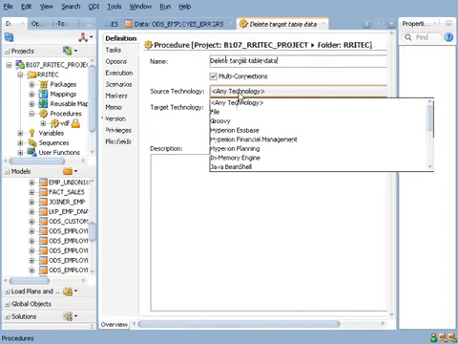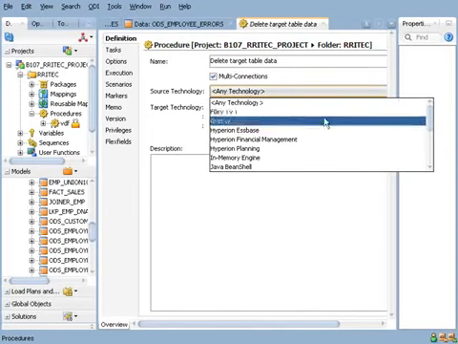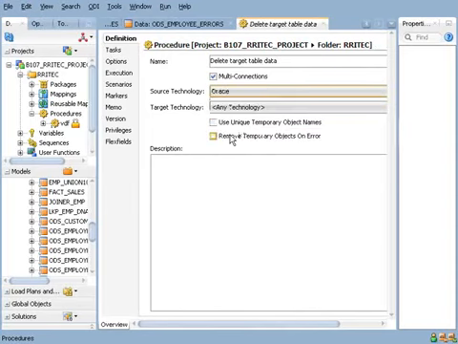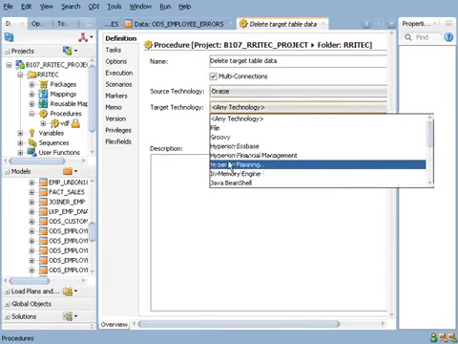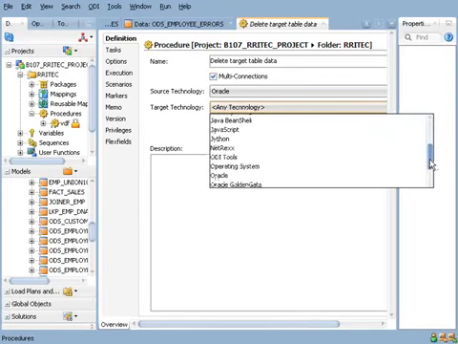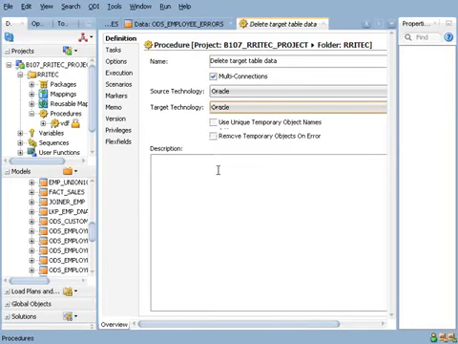The technology you need to select here is Oracle. And what is your target technology? Target technology also, if you want, you can select as Oracle. Let us select your technology as Oracle. That's perfect. Source and target, both the technologies are Oracle.